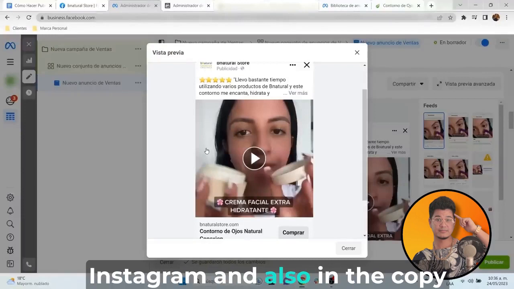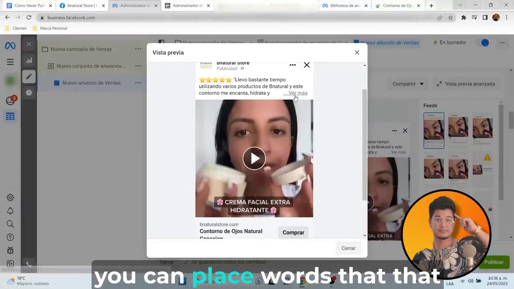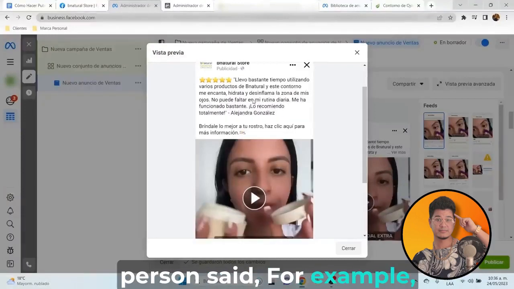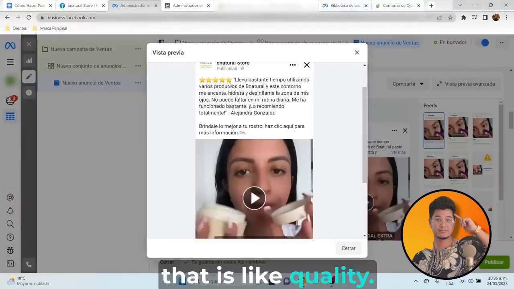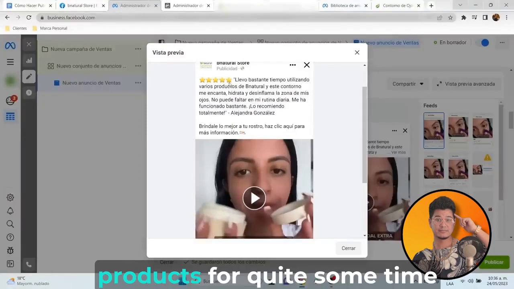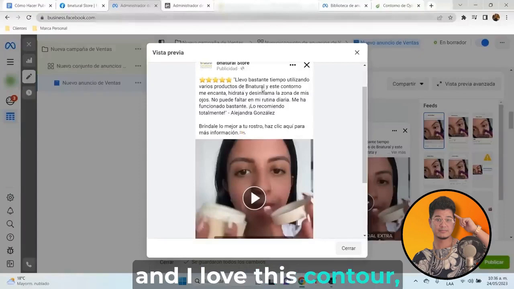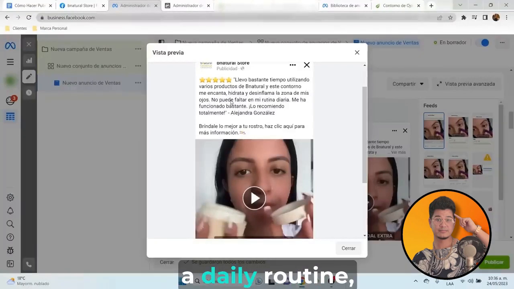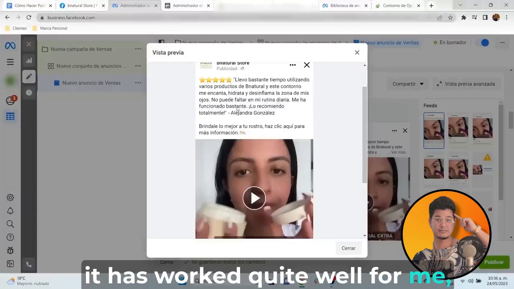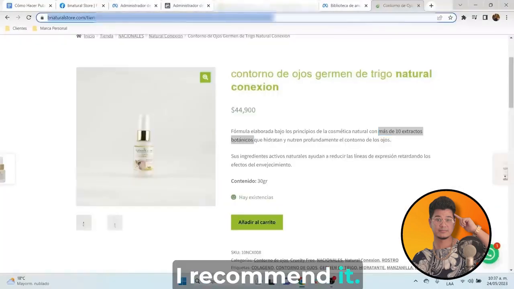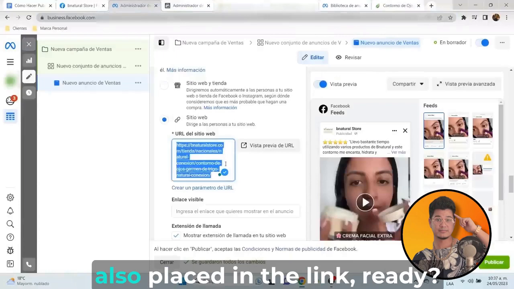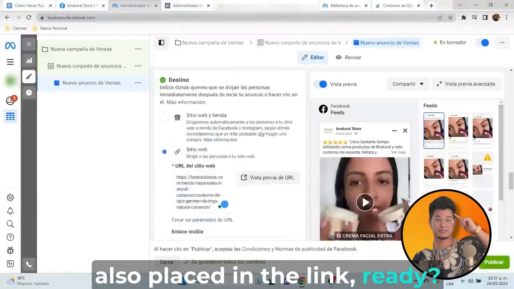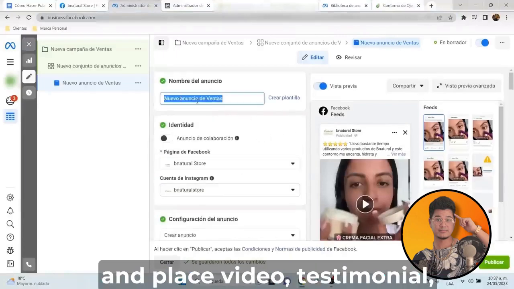And also in the copy you can place words that person said. For example, here: 5 stars, because that is like quality. I have been using various products for quite some time, and I love this contour. It hydrates and reduces inflammation in my eye area. It cannot be missing from a daily routine. It has worked quite well for me. I recommend it. And this specific product is also placed in the link. Ready. And up here I am going to go up and place video, testimonial, eye contour.